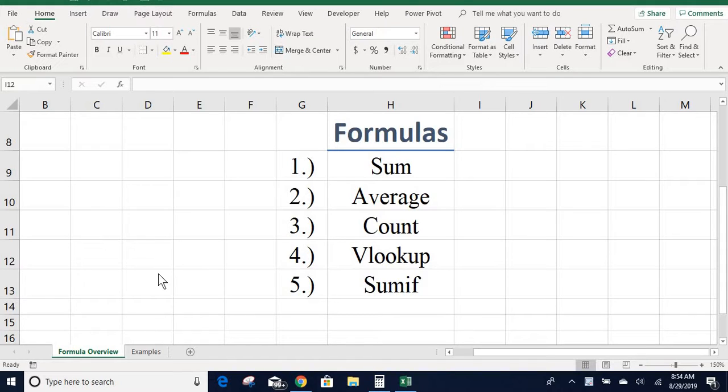Today we're going to be walking through 5 of the most common Excel formulas that are designed to help you at work, in school, and even in your own personal life. So the first formula we're going to dive into is the sum formula.